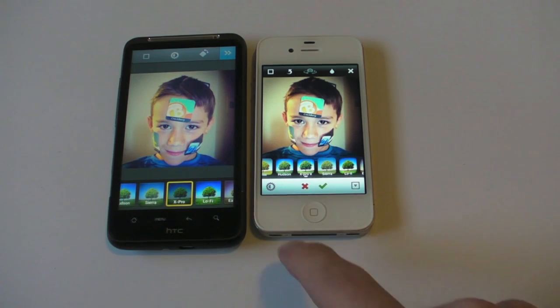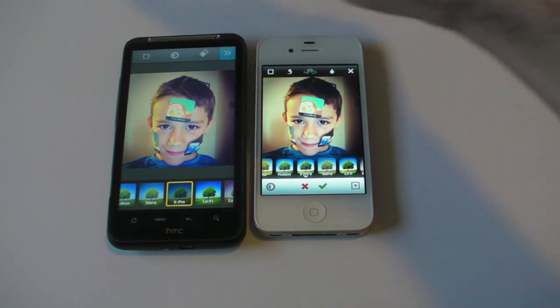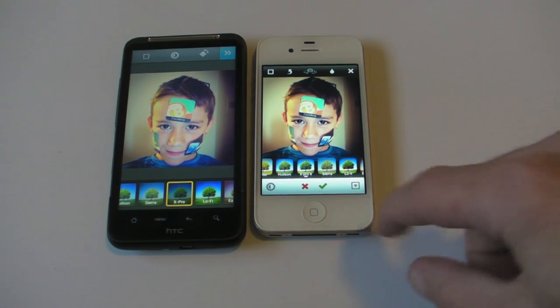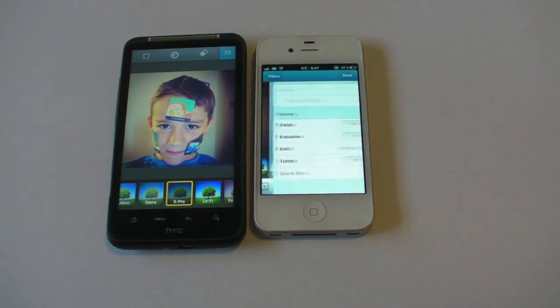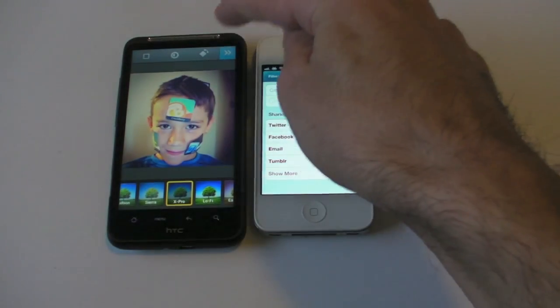And from there, as you can see, the Lux menu option is up top on Android, and it's down bottom on iOS. Again, nothing drastic. So we'll just tap on that, and tap on next.